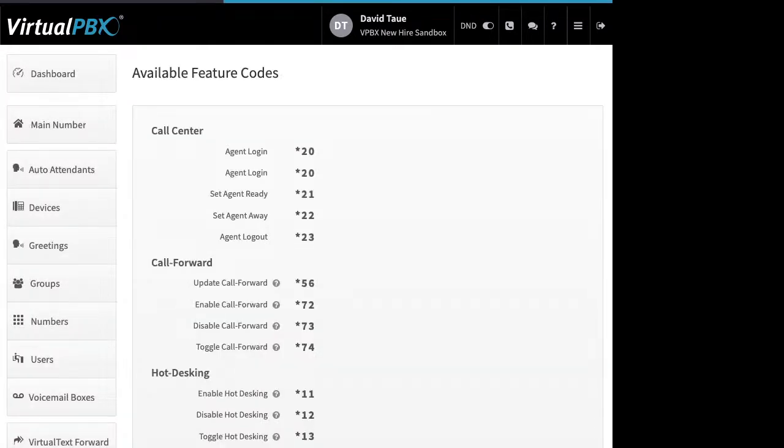Feature codes, these are ways for your VoIP phone users to access Dash features directly from their VoIP phones. In the show notes, you can use the support page to get this information. You can also do a search for the phone commands cheat sheet.